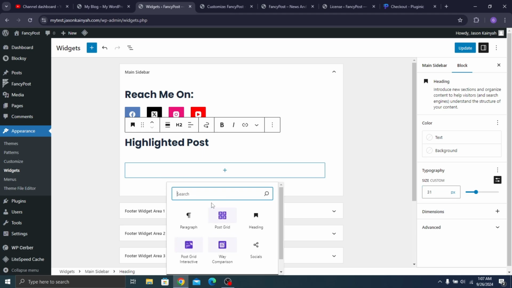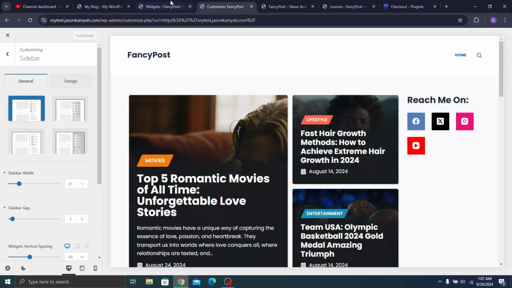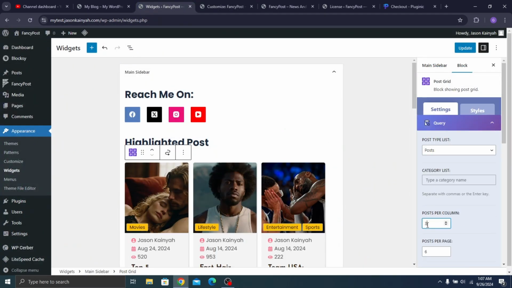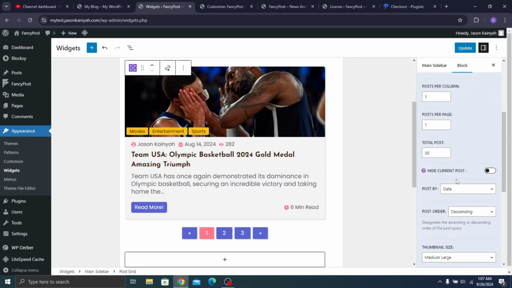Now click on the plus button here and then search for post. I think this is post grid. So search for post grid. Then the posts per column we want 1, and the posts per page we want 1. Maybe you can choose a category if you like. So let's say I want the sports category, right? I could add it. Now I have the sports category there.